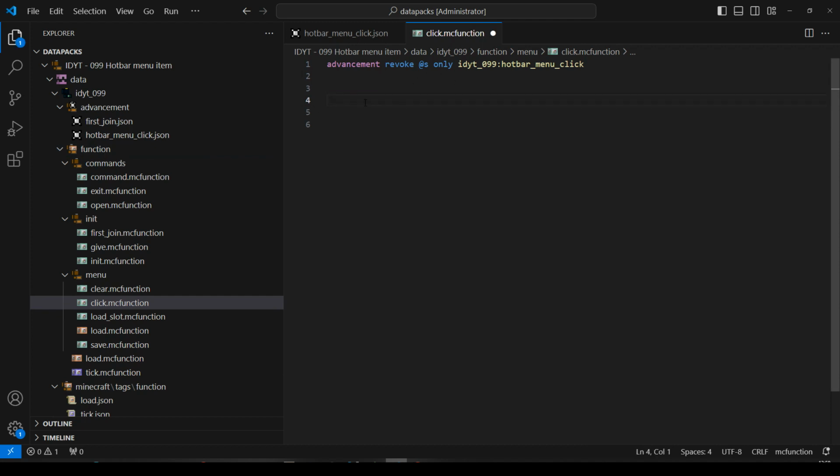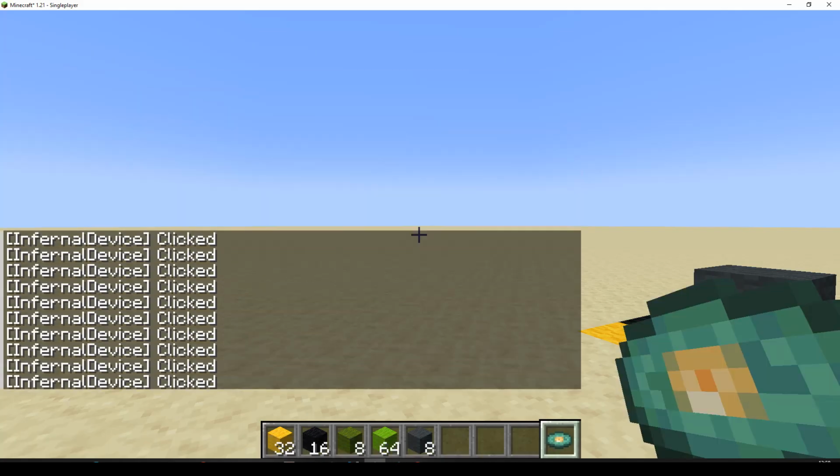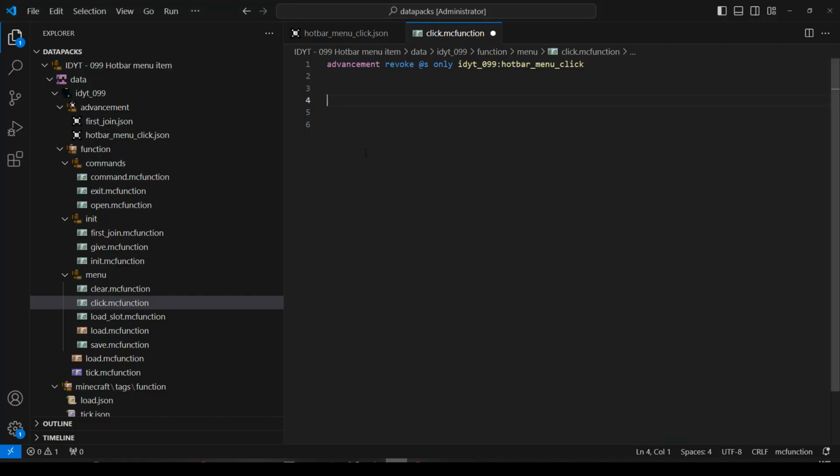Now, what do we want to do? We want to store the current game time because we're going to use that. Because you can see at the moment when I'm clicking, I hold the button down, spam. Right, we don't want that. That's what this game time timestamp is going to do. So let's store it. Execute, store result as a score.